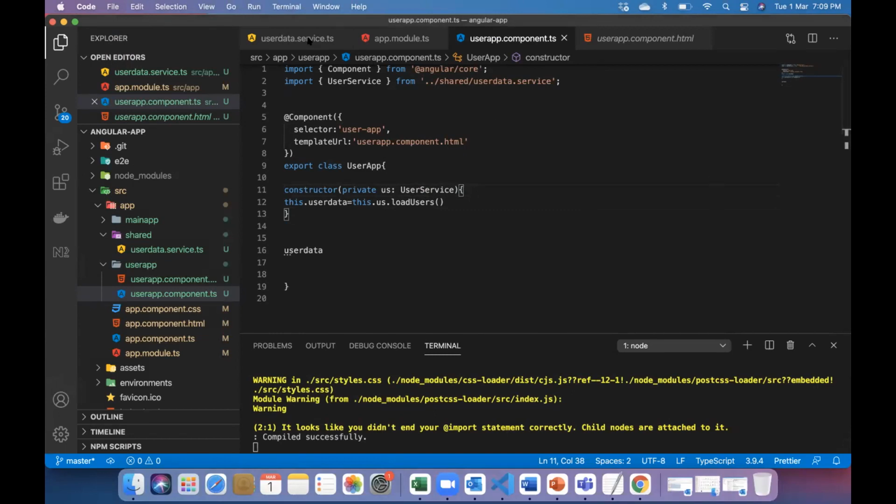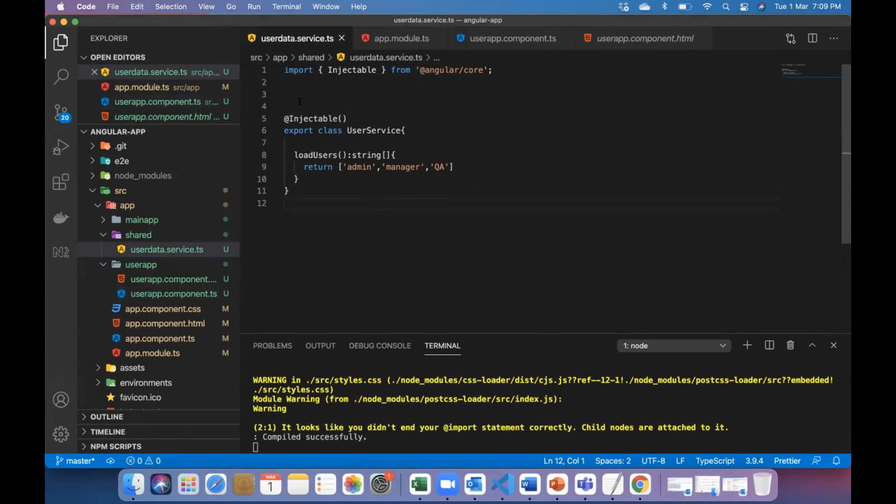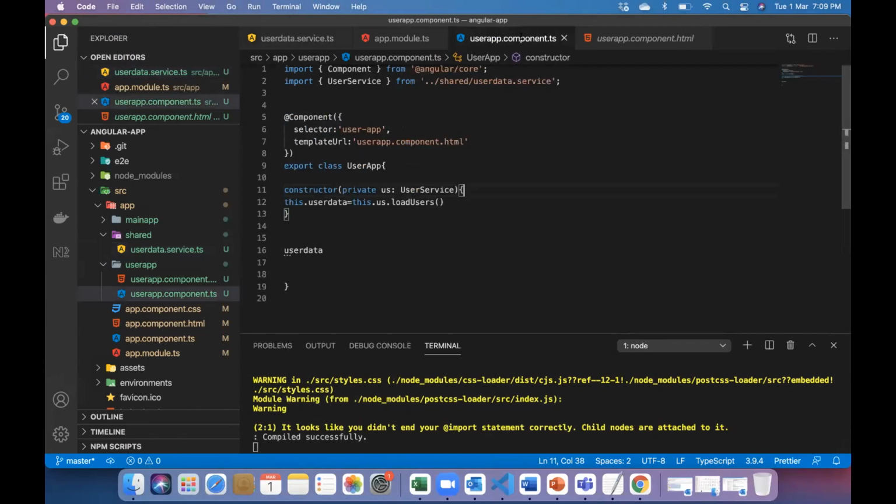My next request is, the way we have created user data.service.ts, which is returning the load user, I also want you to create one more function here called load departments, the way you did it earlier. So create load departments, and in user app.component.ts, you created one more array. You remember?